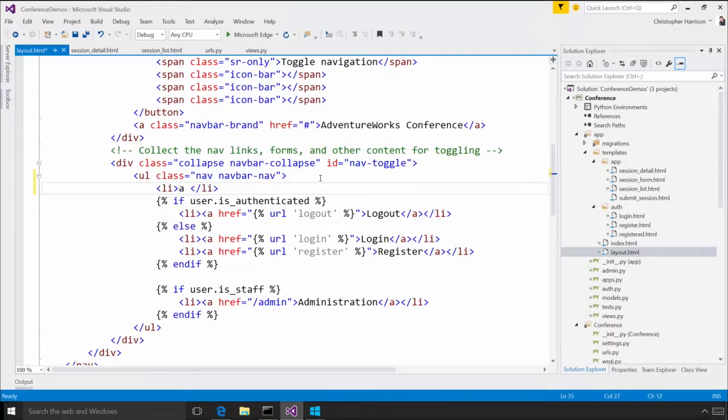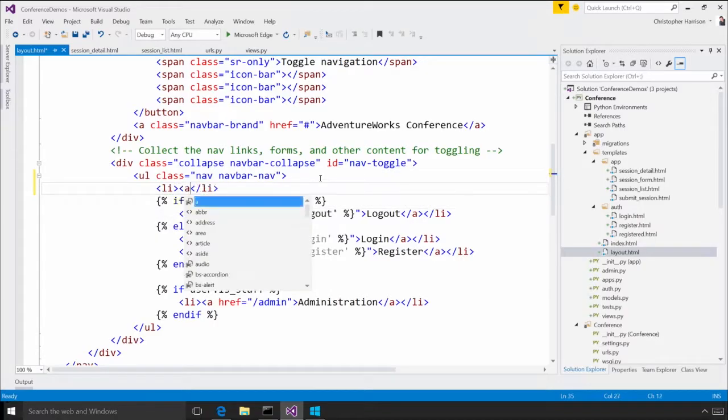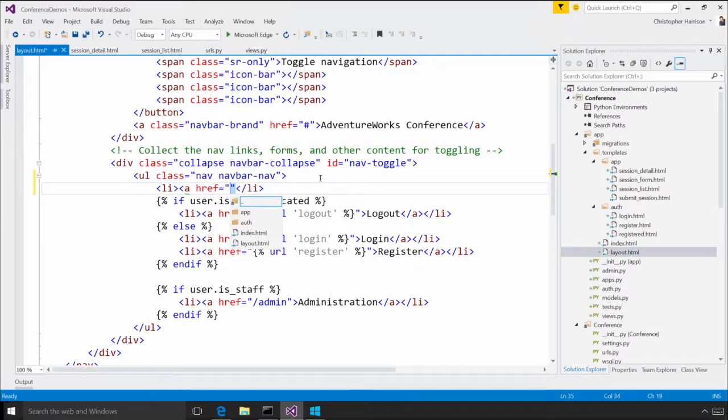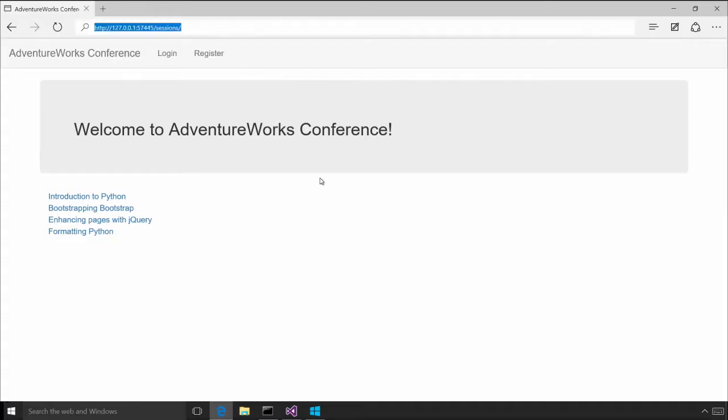I am going to add in the real quick link to sessions. So we'll just say anchor href equals, and then curly brace percent URL, and then sessions list, and make sure that I've got that, and sessions. Nice. Beautiful. So now I've got someone coming to the conference. They go in, boom, there's a nice link. They can see a list of all the sessions. Exactly. Love it. That's it.